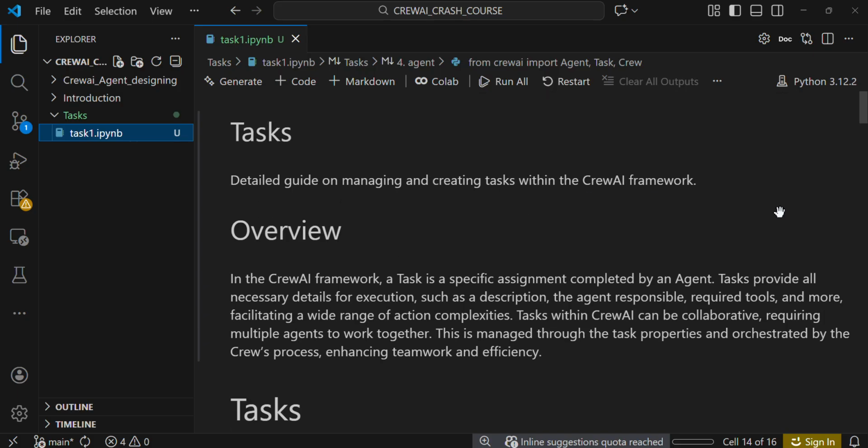Here, in tasks there will be multiple parameters, but in this lecture we are going to learn about some of the mandatory parameters. If you don't include these parameters inside the task design, it will throw an error. You must give these parameters inside the tasks, otherwise it will throw an error. So let's see a detailed guide on managing and creating tasks within a CrewAI workflow.